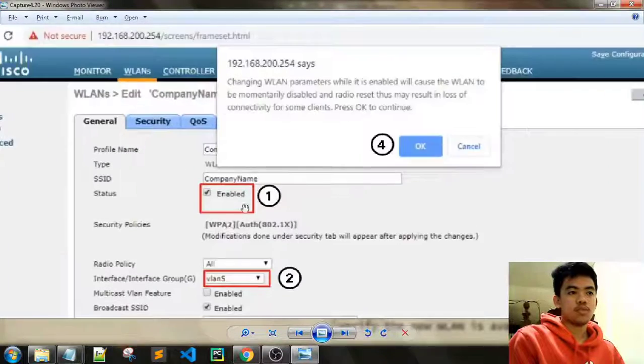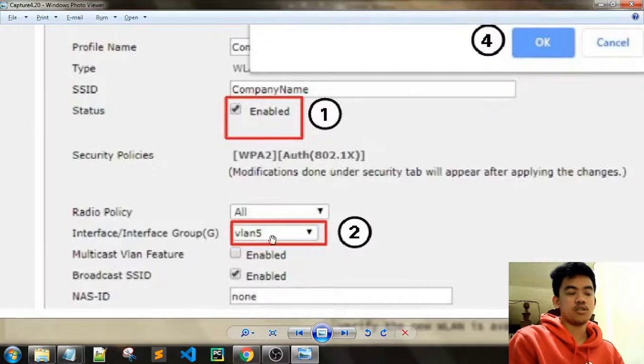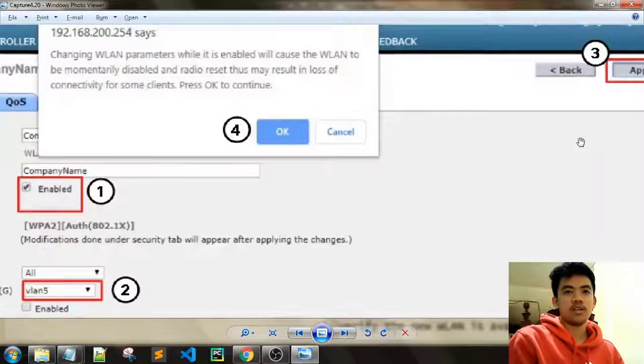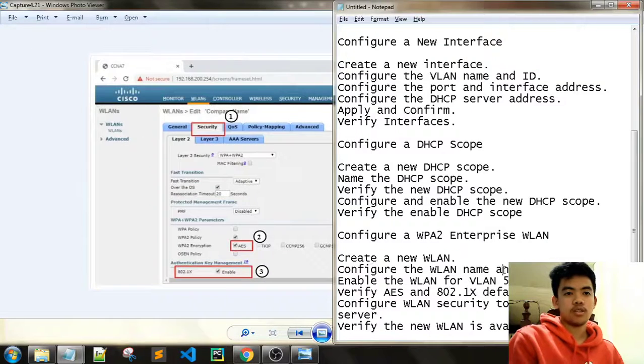We just need to enable the status, and set the interface. In this example, we have VLAN 5. Click apply and confirm the message. Next is we need to verify the AES and 802.1x defaults.